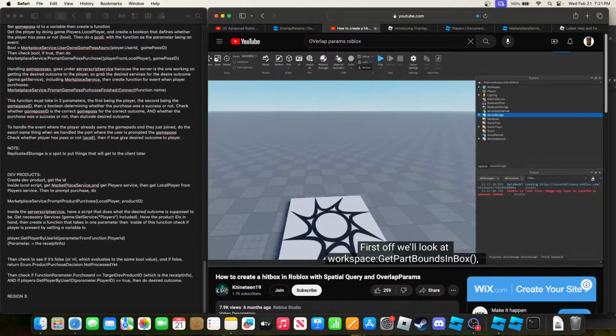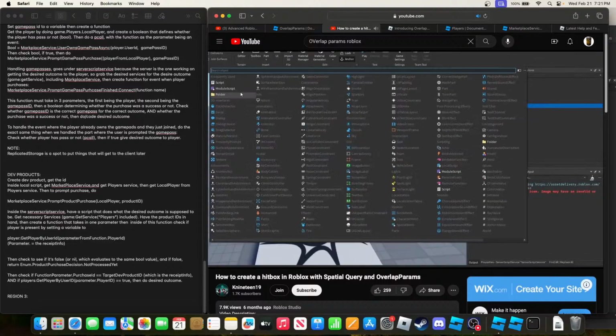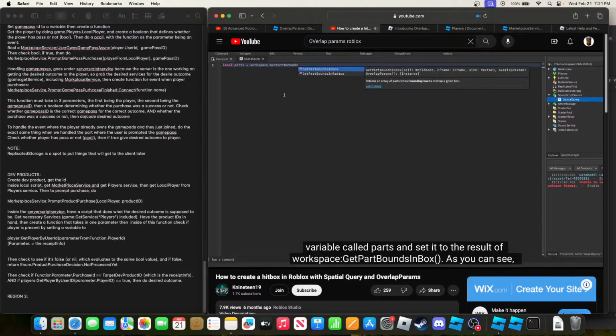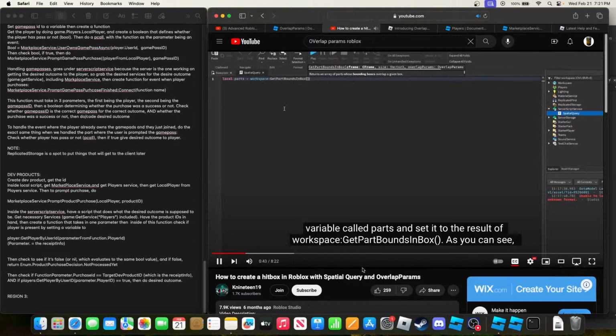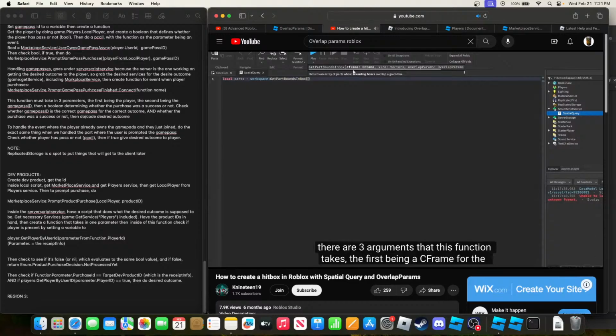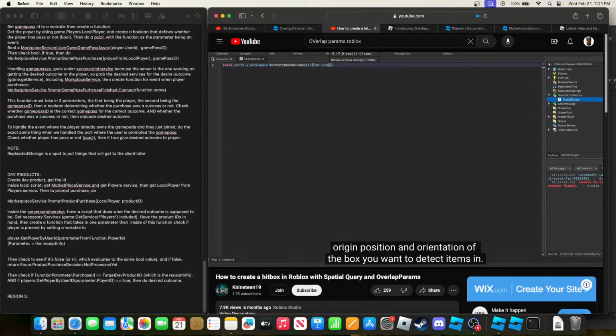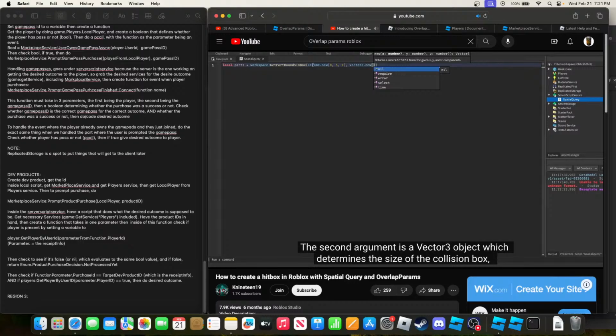First off, we'll look at workspace get part bounds in box, for which we'll insert a regular script into server script service. What you call this script doesn't really matter, but we'll create a variable called parts and set it to the result of workspace get part bounds in box. As you can see, there are 3 arguments that this function takes. The first being a CFrame for the origin, position, and orientation of the box that you want to detect items in. The second argument is a Vector3 object which determines the size of the collision box, so we'll put a basic size of 10 all around to make a cube for testing.